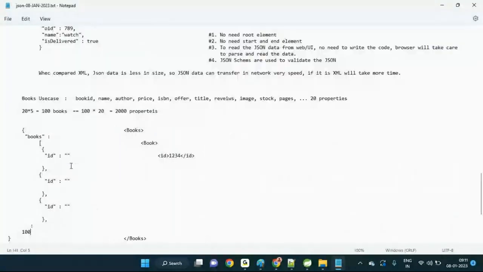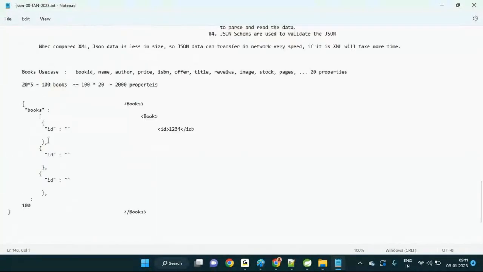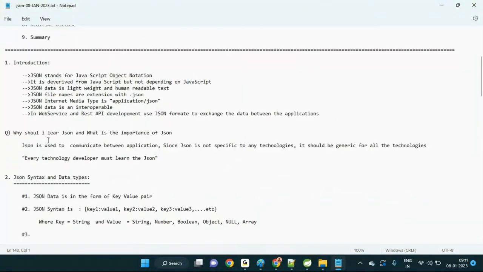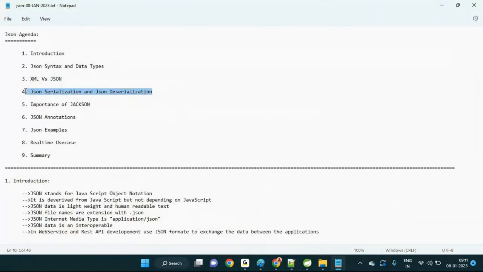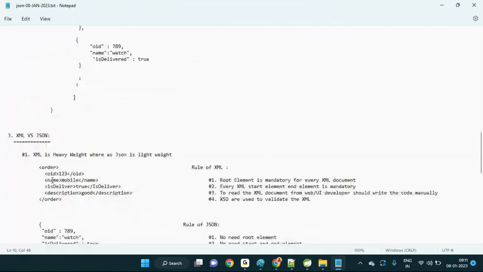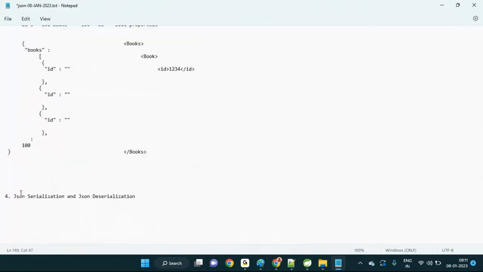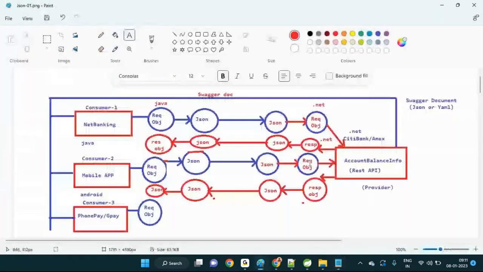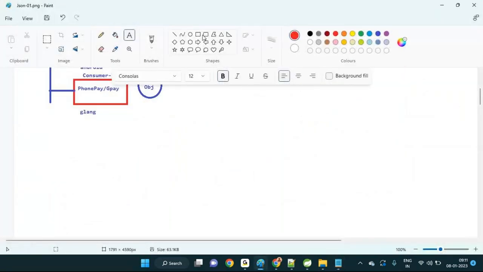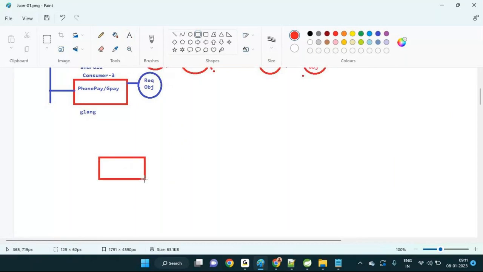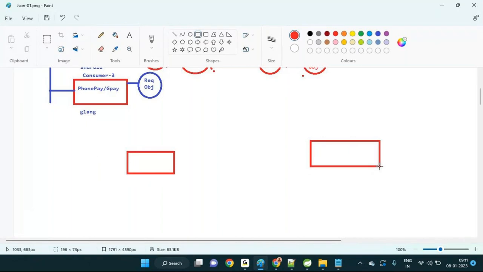So what is JSON serialization and deserialization, team? Now we'll see. Very, very important stuff, team. Before we go into that, let us assume that in this use case I have a consumer that is Java and a provider that also is Java. Please try to understand.